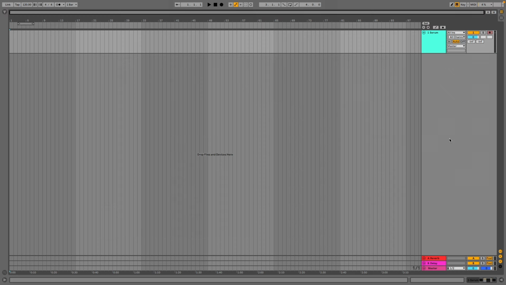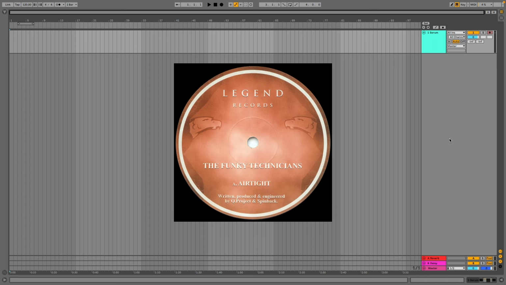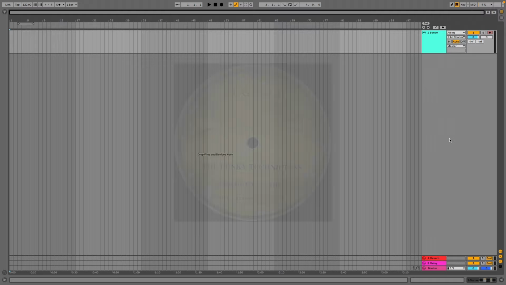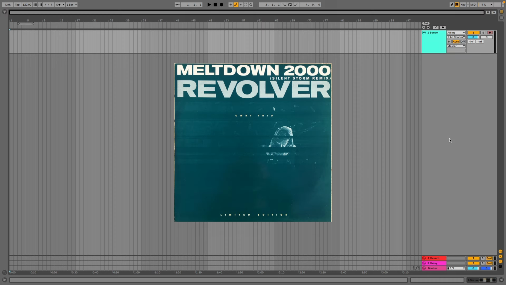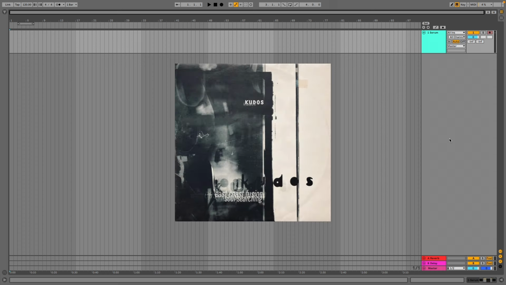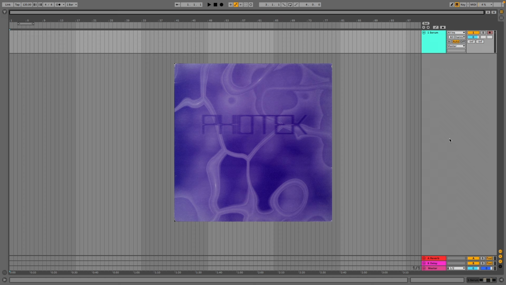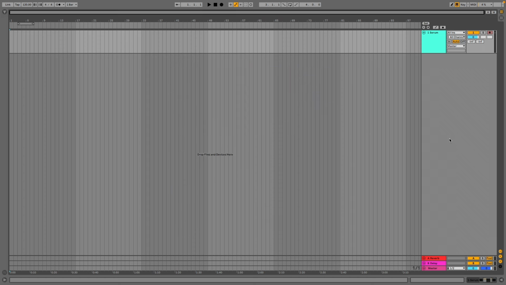Spaced Voxx from 1994's Roland JV-1080 is my favourite preset of all time, and its soulful, whispery tones can be heard on tracks like Funky Technicians, Airtight, Funky Technicians, Airtight Remix, JMJ and Richie, Montana, Mooley and Lucida, Prophecy KMC Remix, Omni Trio, Meltdown, Silent Storm Remix, Kudos, East Coast Fusion, albeit with I think some of the tones switched off, and Photek's Cool Track Canine, plus a few more that I can't remember off the top of my head.